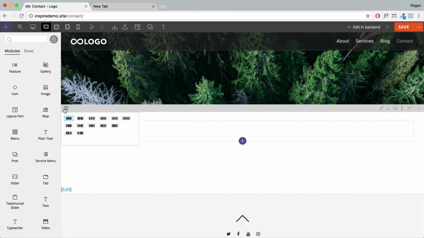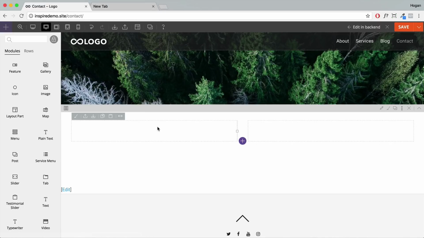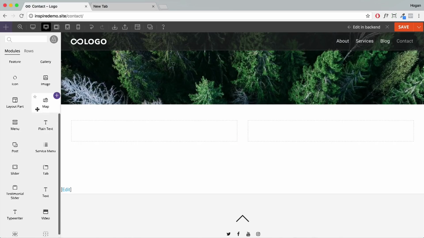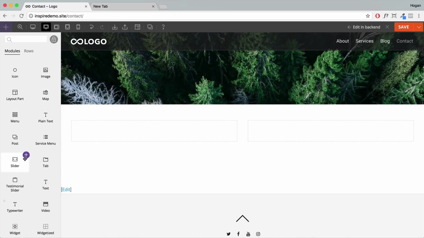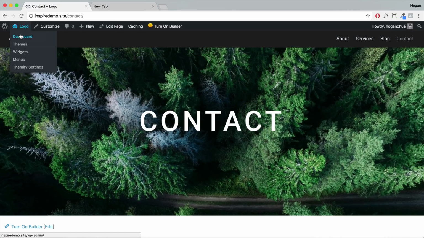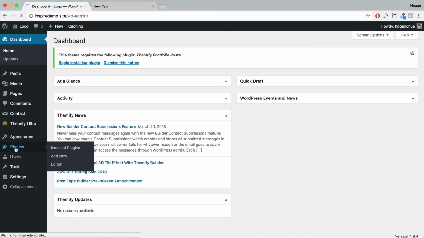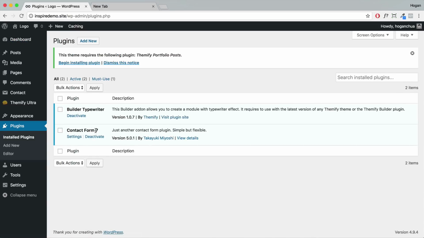So what we're going to do is on the second row, we're going to separate the columns into 2. So one side is for the contact form, the other is for the map. Okay, so if you scroll here, there is no contact form module that you can drop in. So what we need to do is save it first and close it. We need to go to our dashboard section. So click into your dashboard, and then make sure you have installed the plugin, which is the Contact Form 7 plugin. And then you can click on the contact here.